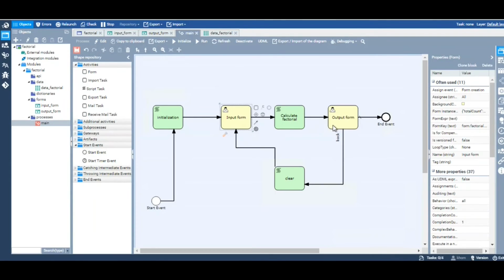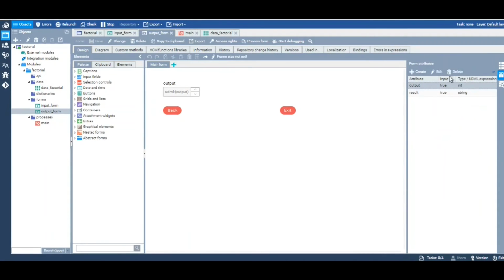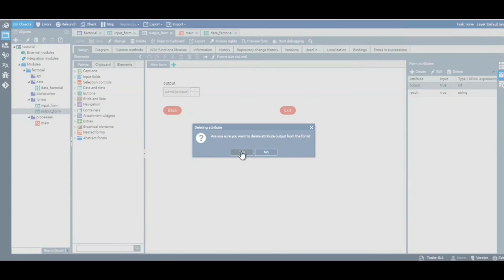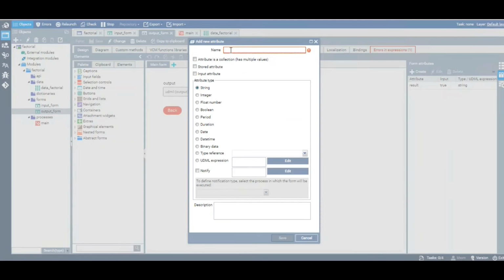In the second form, I will show you how it can be done in a different way. Let's open the second form and delete the output attribute. And instead, we will create a new attribute that references an object. Let's call it data object. Select the type reference data type and select the data factorial type from the drop-down list.